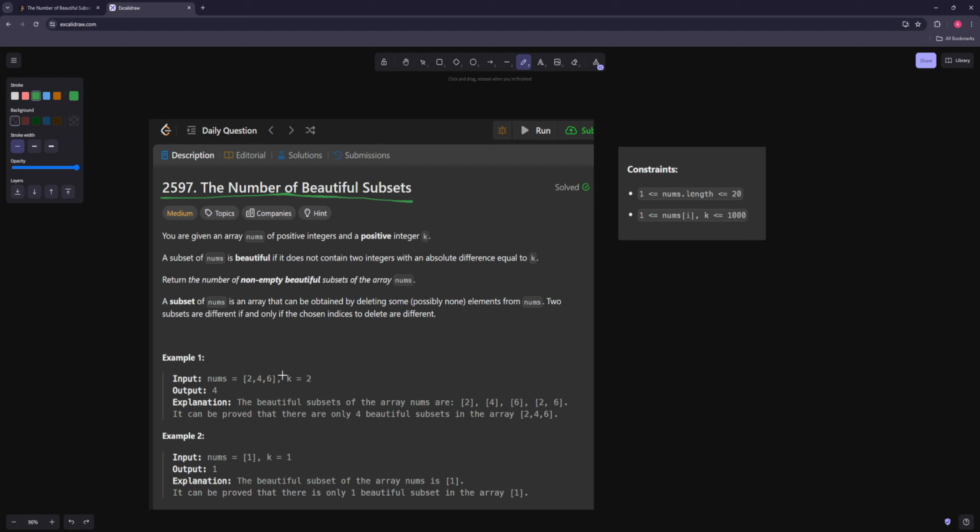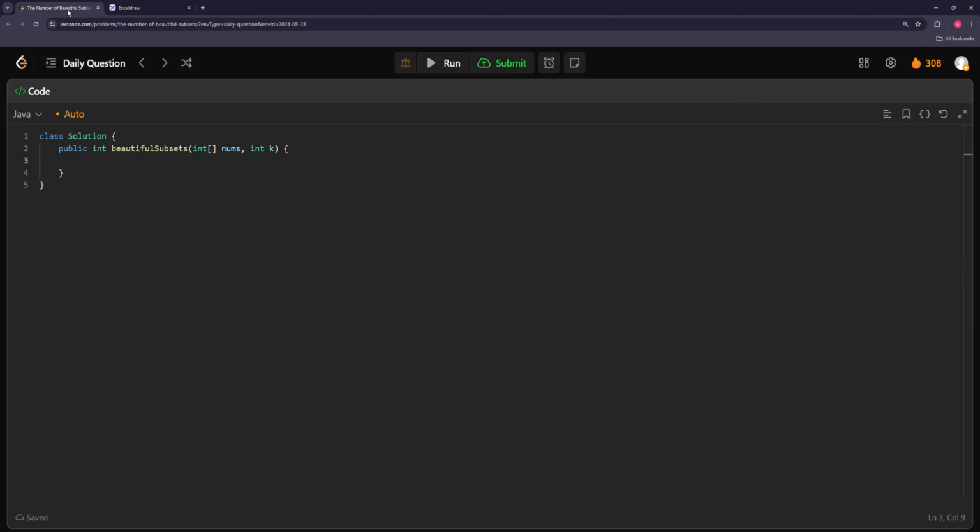There's not too much to demonstrate. We're just going to be building subsets and checking, when we put a number in, does that number have a conflict with any other number in the subset? If it does, we won't put it in. So let's get into it.